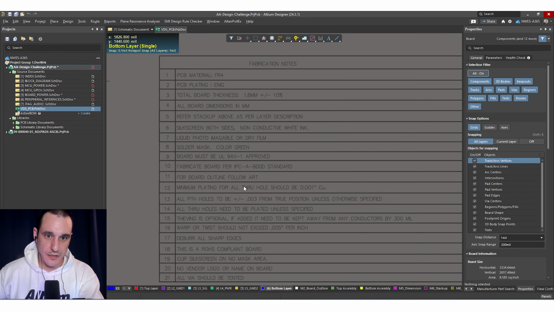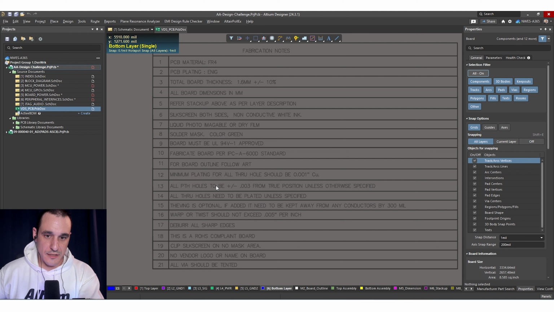If I just turn on single layer mode, you'll be able to see this a little bit better. All of the stuff that is in here is pretty similar to what I've put out in my sample fabrication notes document. So check out the link in the description. You'll be able to get a link to a Google Doc that has similar fabrication notes in it, and you can use those in your own designs.